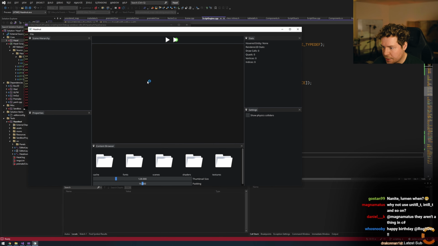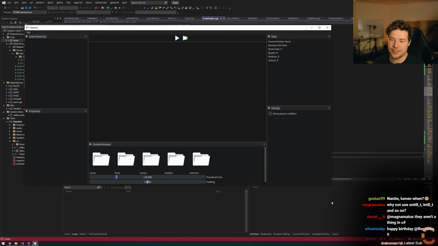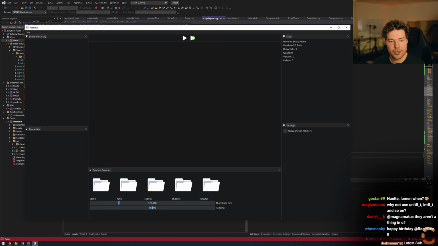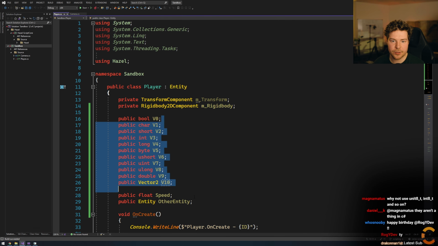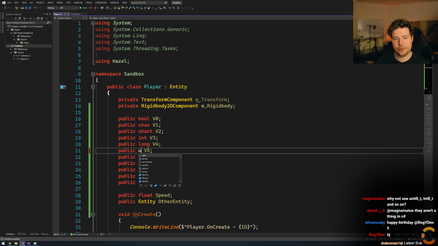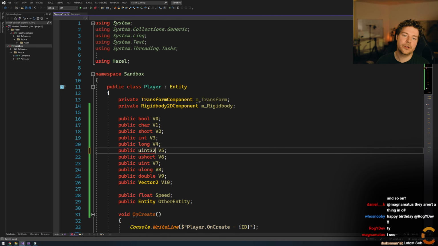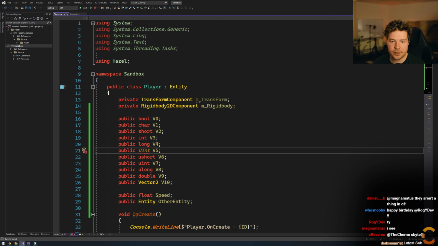Why not use uint8_t? Well, what do you mean? Where? As a string or as the type name? That would be a bit weird. This is C#, so obviously those don't exist here. I could use these ones. They obviously don't have the _t stuff, but these are the standard ones, which they probably map to anyway.